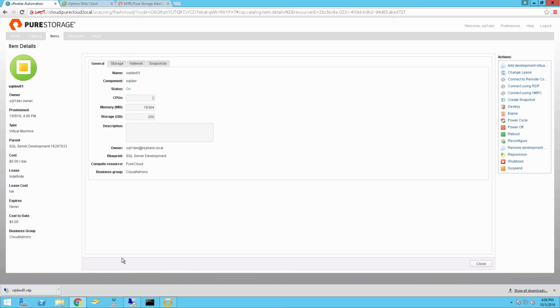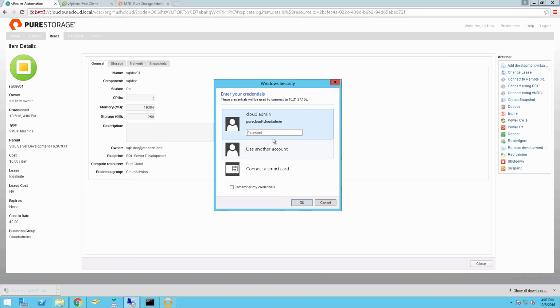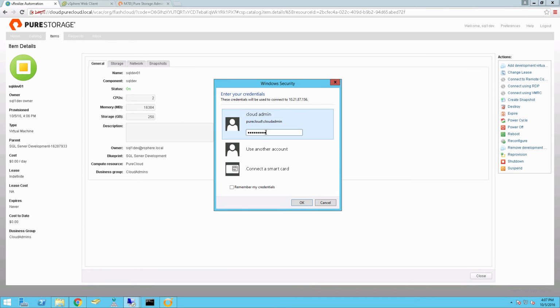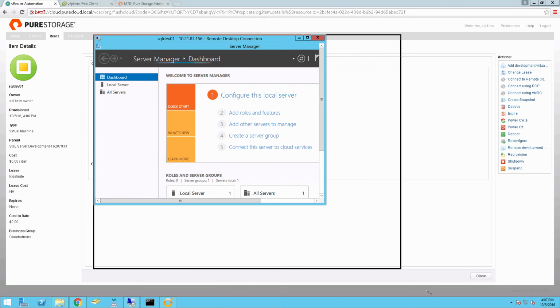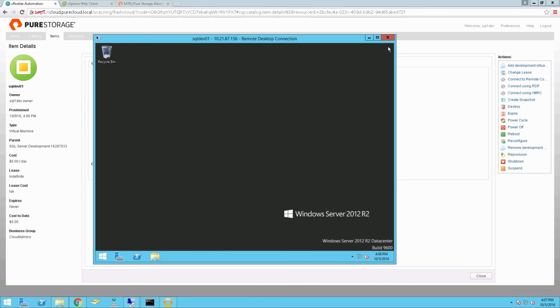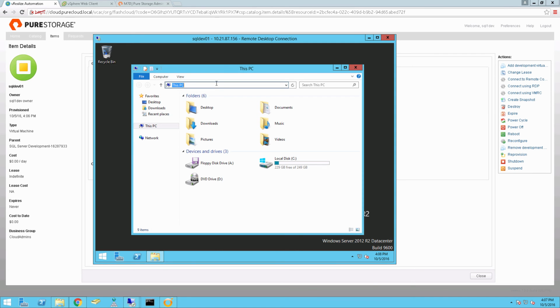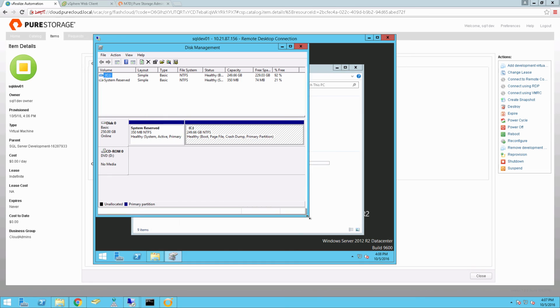vRealize automation allows you to give very granular levels of control and access to specific types of items or specific items in general. So now I'm going to RDP into my SQL Dev instance. Of course, you can use Remote Console or SSH with Linux and so forth. And I'm going to bring up my database. So the first thing we see is that we just have a C drive, we don't have an E drive, we don't have a copy. If we look at my disk manager inside of Windows, we see I only have one current virtual disk to this VM.